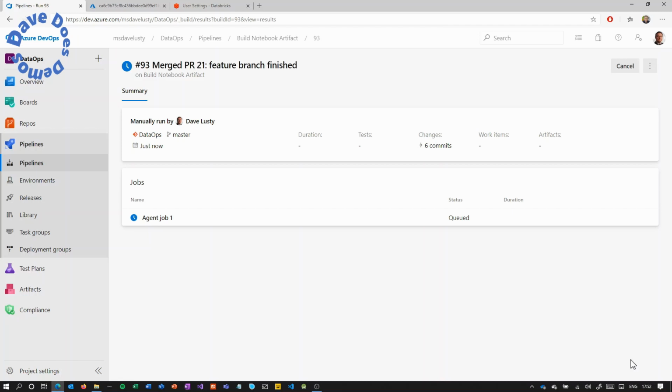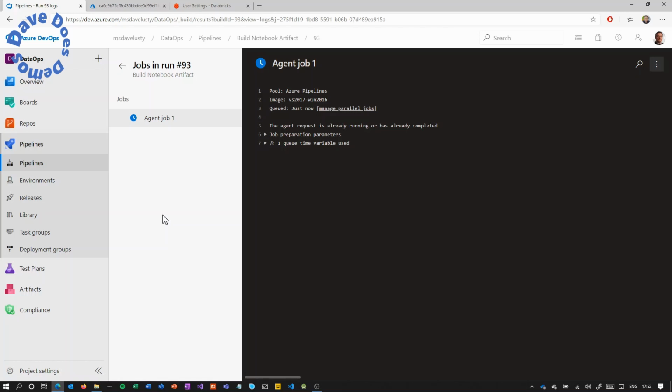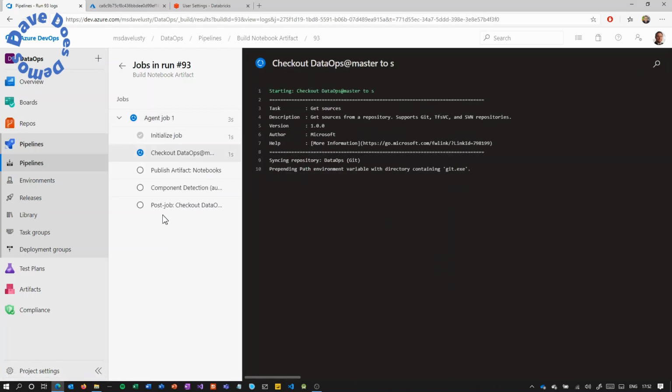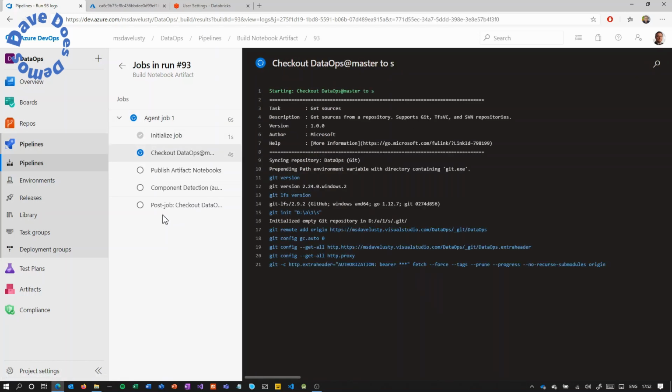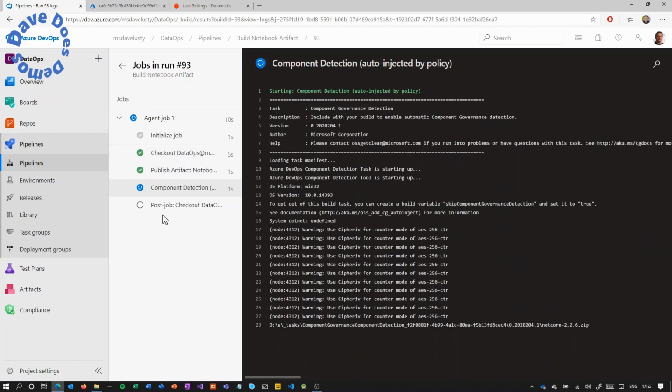and just run through it the first time. This is going to create a build artifact that just contains everything that's in the Git repository. So here we can see those jobs running. Job is initialized, it checks out the code, publishes the artifact, and then does some other bits and bobs for Azure DevOps. And when that's finished, the job will complete, and we'll have our artifact.